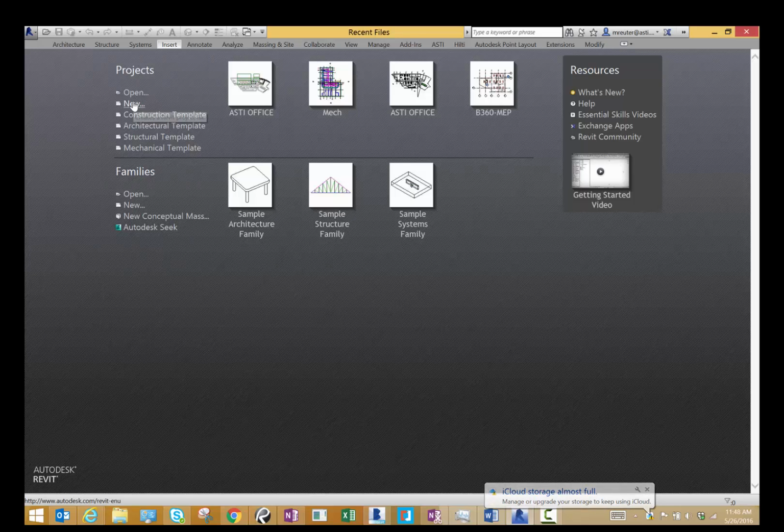Okay, so what we're going to do today is import a Tekla IFC file into Revit, extract the grids and the elevations, and then export it to Glue.